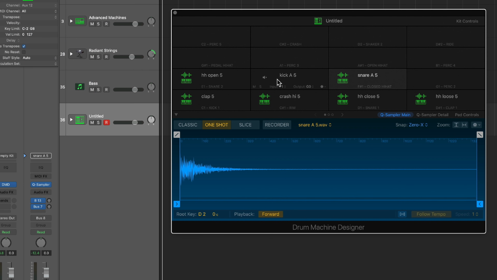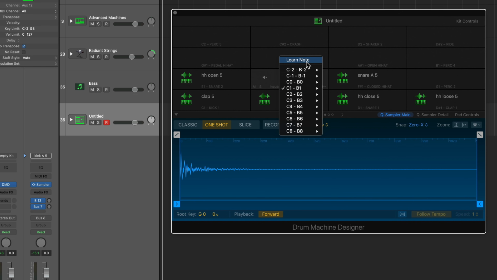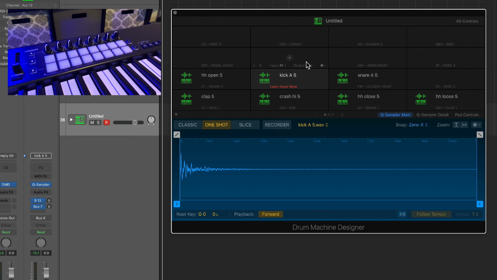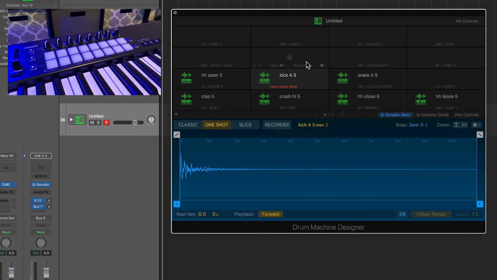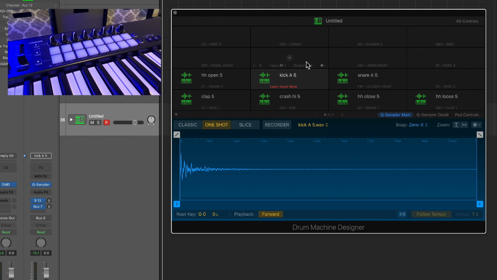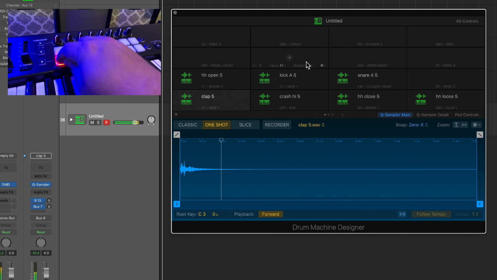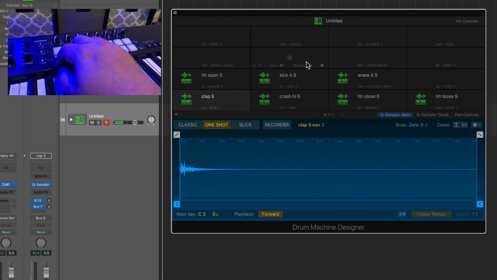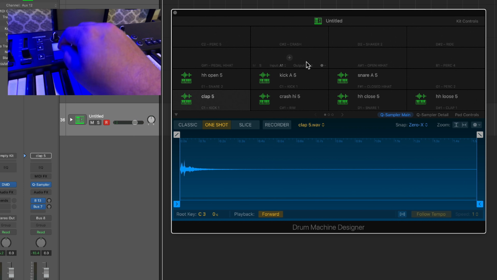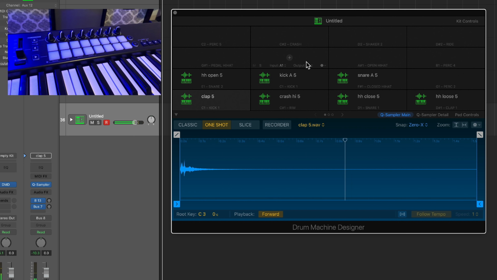So I'll start with the kick here. All you do is you click on the input note here and choose Learn Note, and then you assign that note to the note that is assigned to the beat pad. Now you'll see that this is actually assigned to the kick and the clap right now, but we're going to fix that in just a bit.